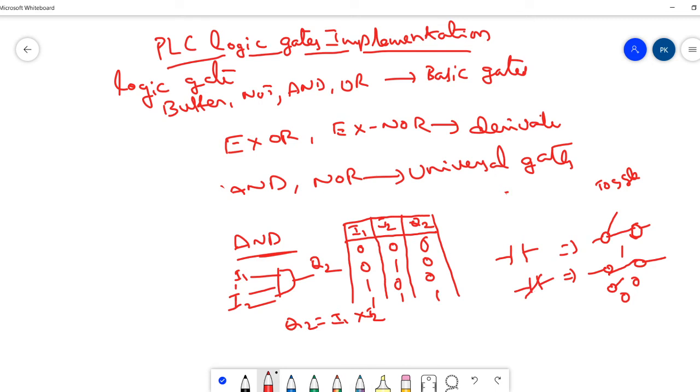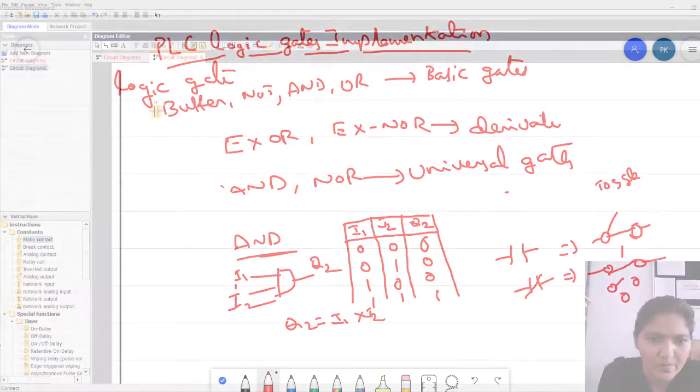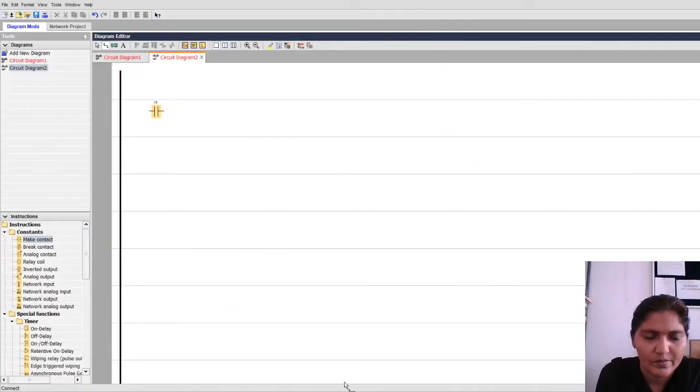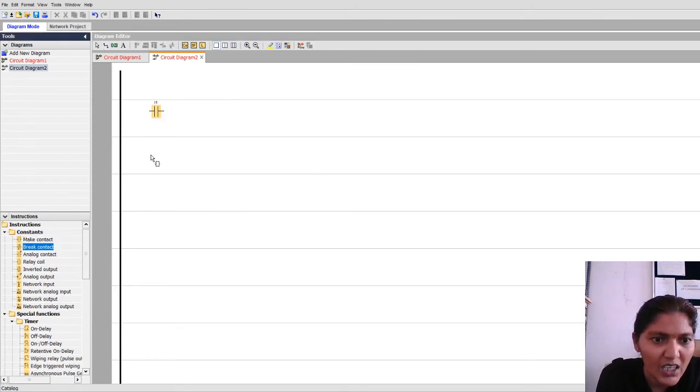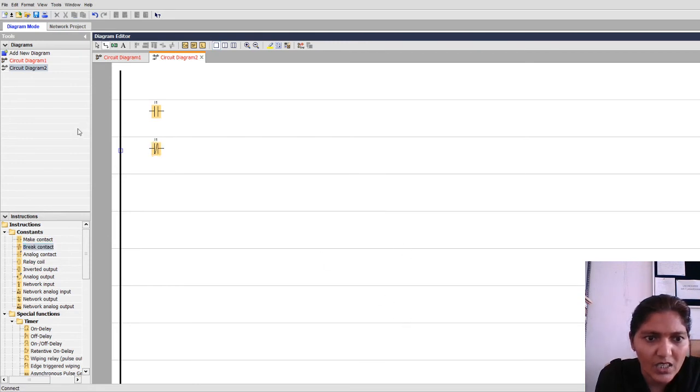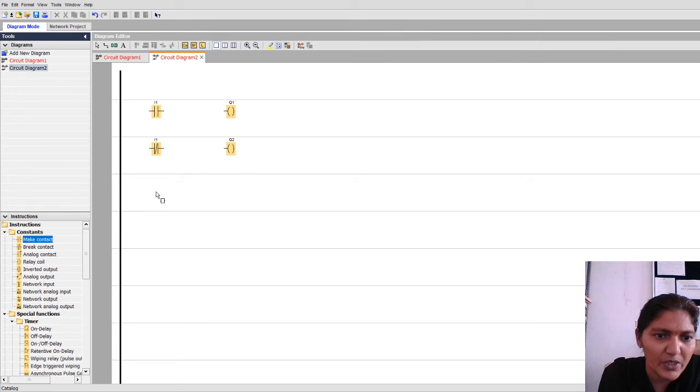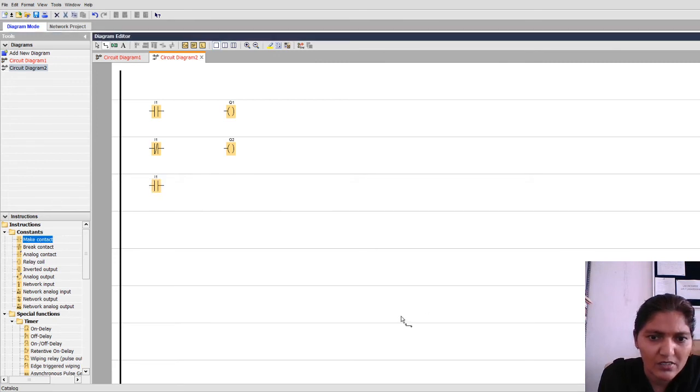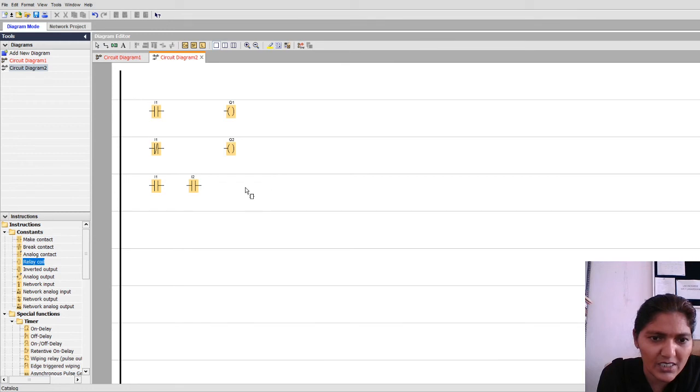Now come to the operation. This is the normally open, and I'm taking one more, normally closed. Look here, this is the normally open and normally closed. I'm taking two outputs, one for each. This is the buffer output and this is the NOT gate output. For the AND operation, again I'm taking two inputs, I1 and I2, and one more output, I3.